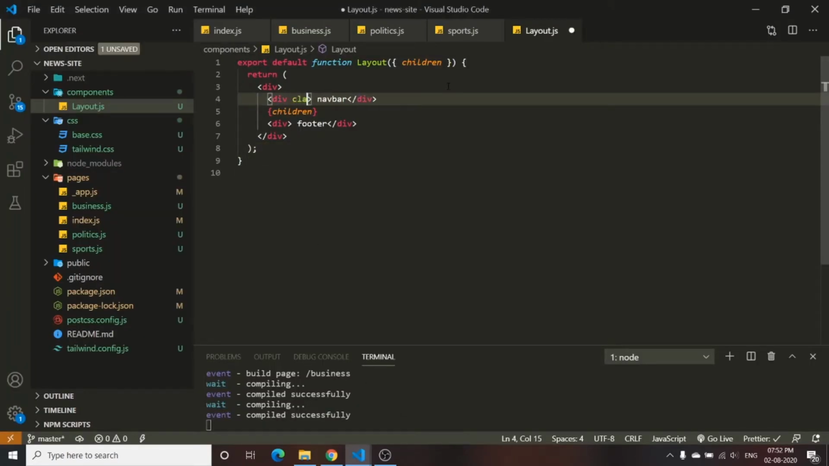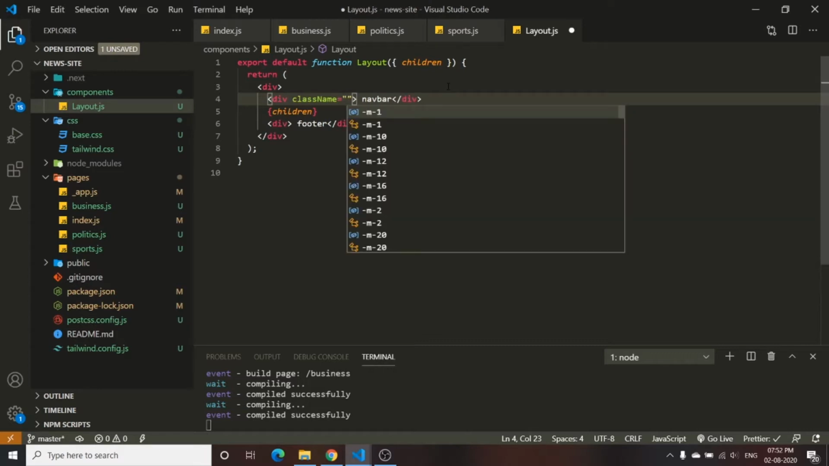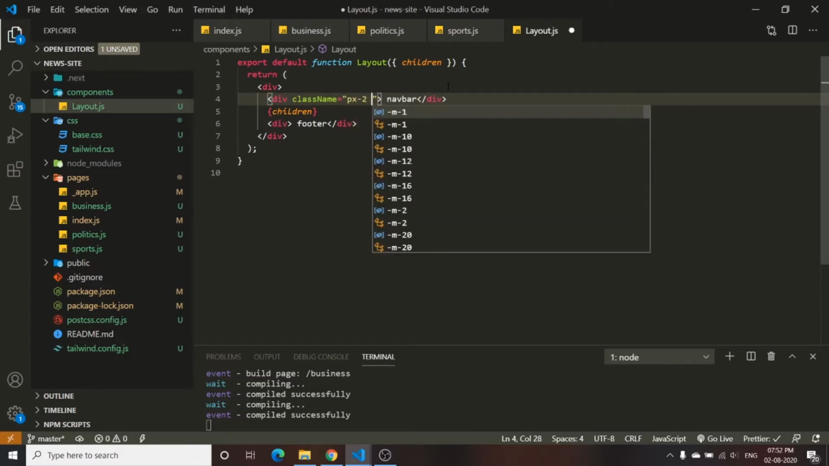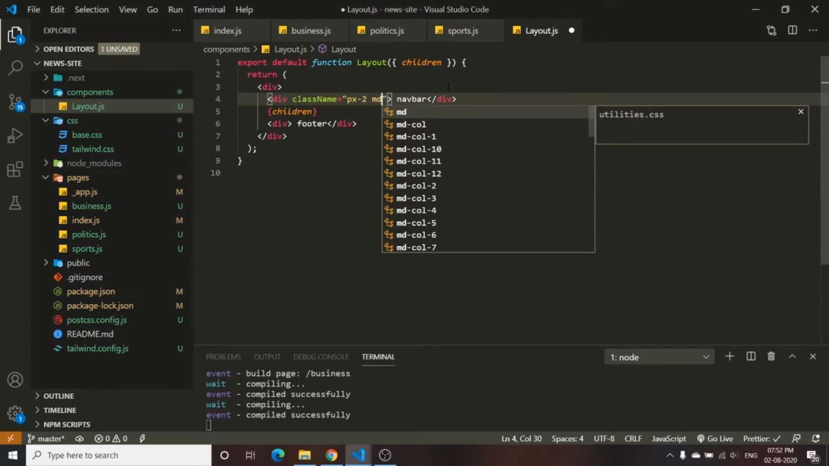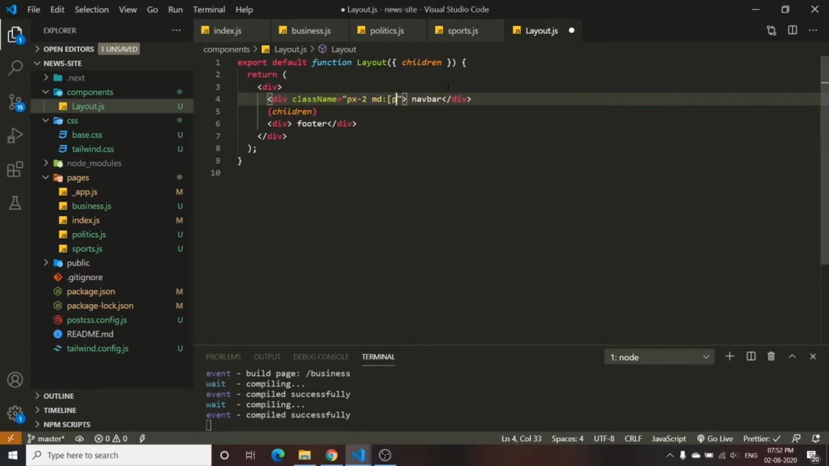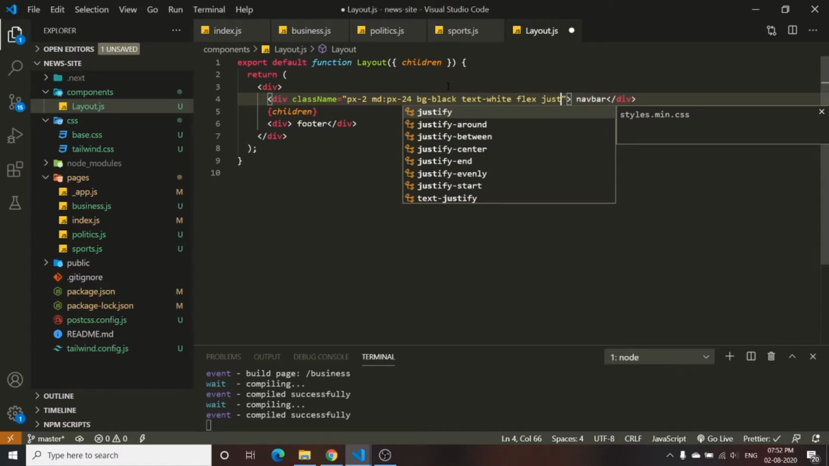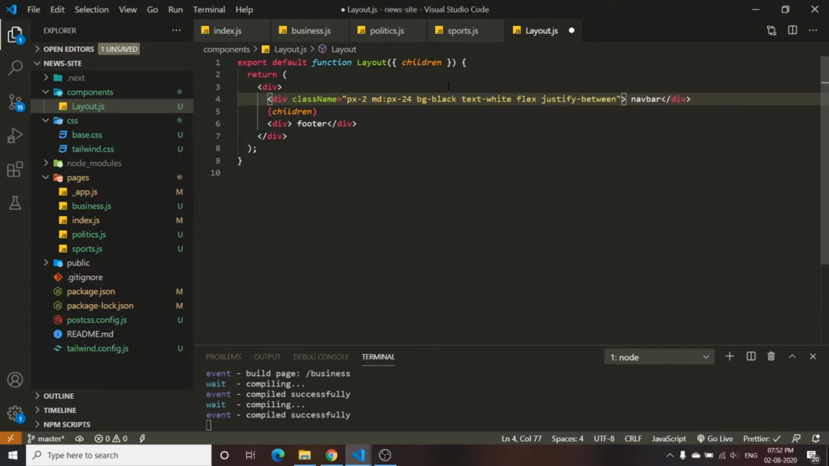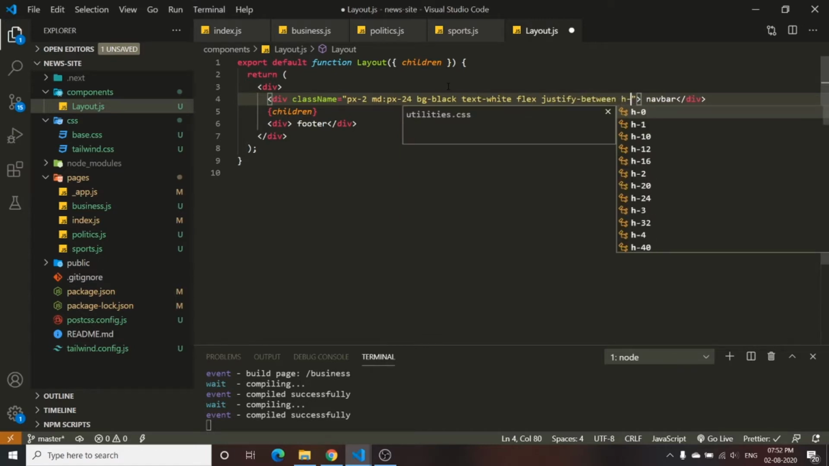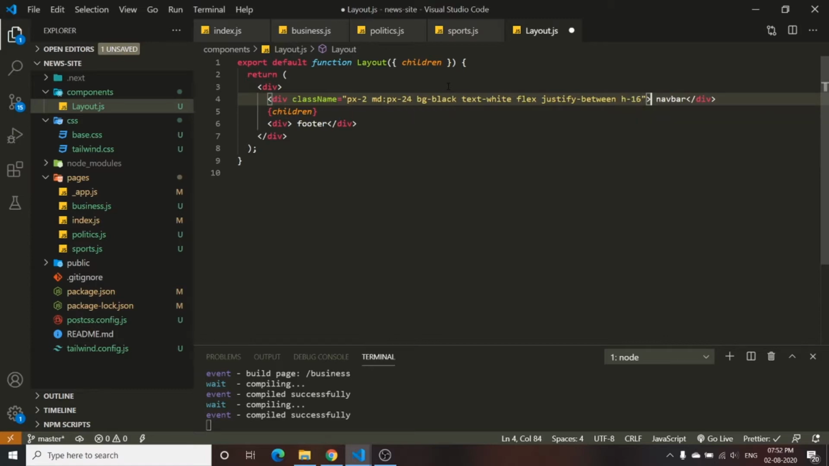In the nav bar we will have some classes. First of all, we will have padding x of 2, but on medium or upward screens we will have padding x of 24. We will have a background of black and text of white, and it will have the flex display and we will use justify between for space, and then it will have a height of 16. This is for the top part of the nav bar.